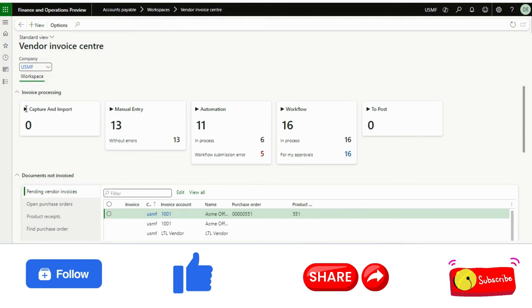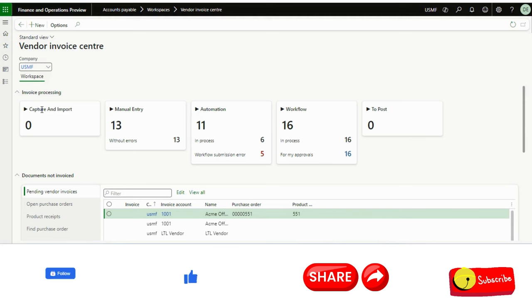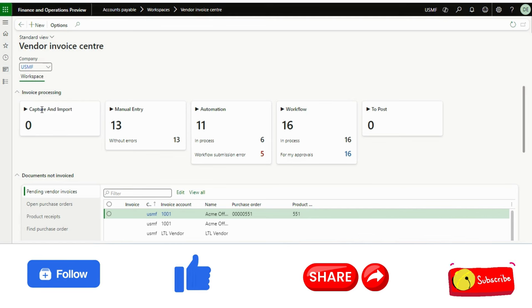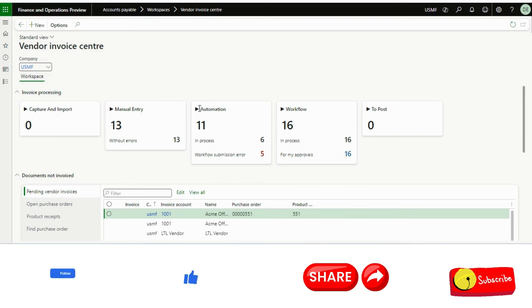If you see the capture and import, this is related to the vendor invoice automation, which is coming from outside of the system as an integration. Manual entry is where the invoices are created in D365. Automation again: this automation is not only related to D365 invoice capture or any other software, but is basically automatic submission into the workflow and automatic three-way matching policy, which I will talk about, or I will give a glimpse of, or I will just describe how it works.